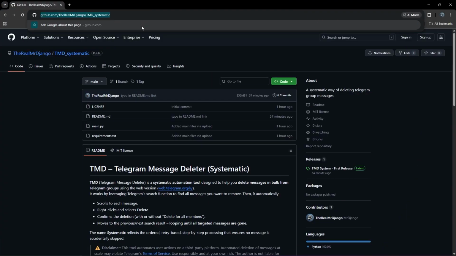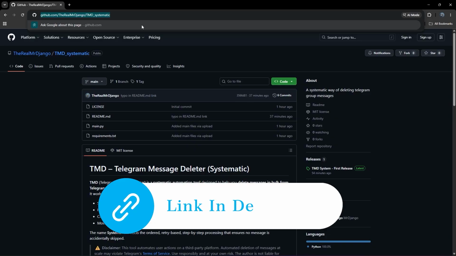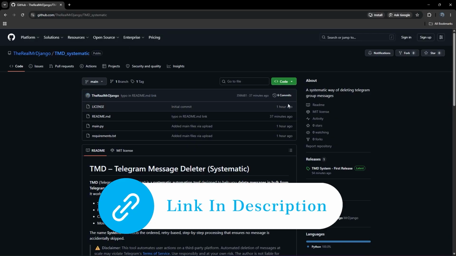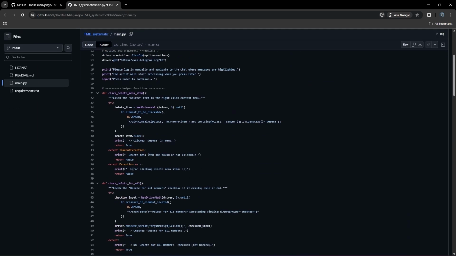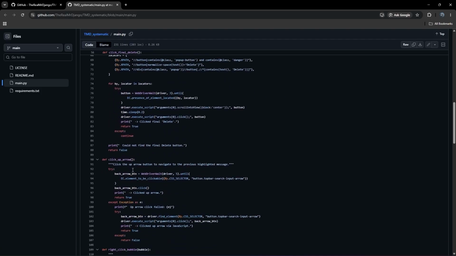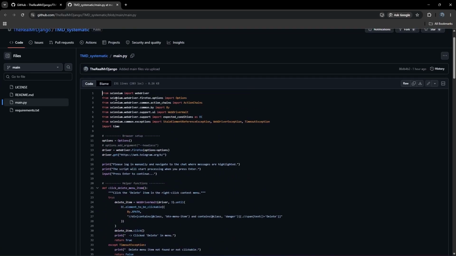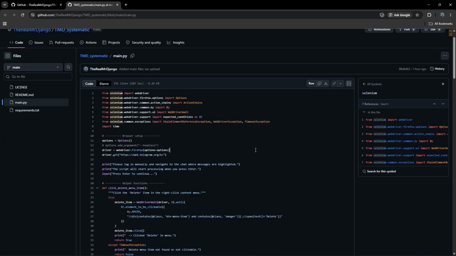So without any further ado, let's start. Alright, first we go to this GitHub link, which I will also include in the video description. So what we're going to do, as you can see, this is the source code. Let me first show you the source code. So this is all the code that has been used to create this project. It's a Selenium based project, and Selenium is basically an automation browser tool which you can use to automate a lot of things in your browser.